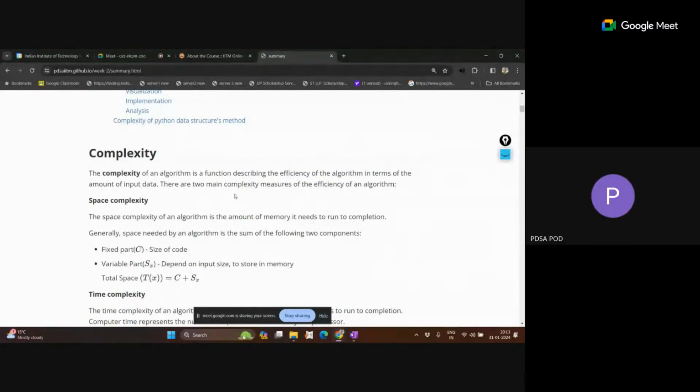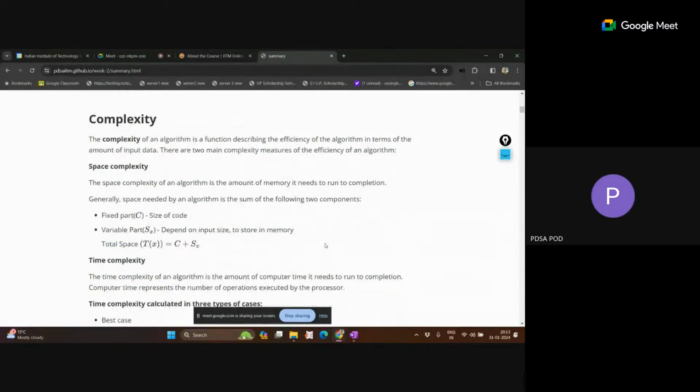To compare the algorithms, we generally use 2 types of measures. The first is space complexity, and the second is time complexity. According to the name, you can identify the meaning of space complexity and time complexity. Space complexity means, if you are writing any algorithm or solution code or implementation, what size your solution code is taking.